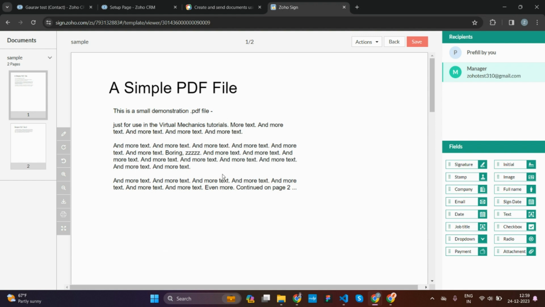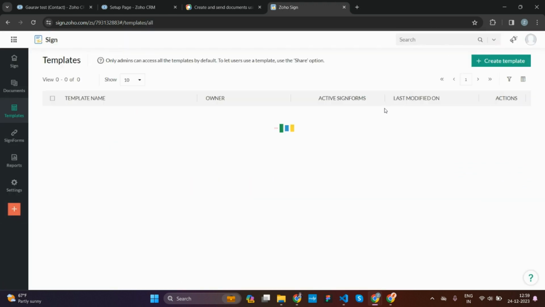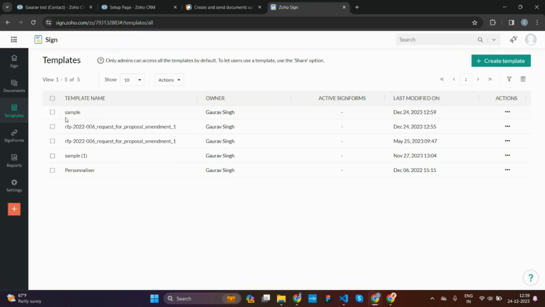So this is my sample PDF, and I want to send this document to be signed, so I add a sign field in my PDF. Like that you can drag and drop your fields if you'd like to mention the company name, date field, and other field types. Right now I just want to send this document to my contact person to sign. Okay, so let me save this sample PDF. You can see I have successfully created a Zoho Sign template in my Zoho Sign application.